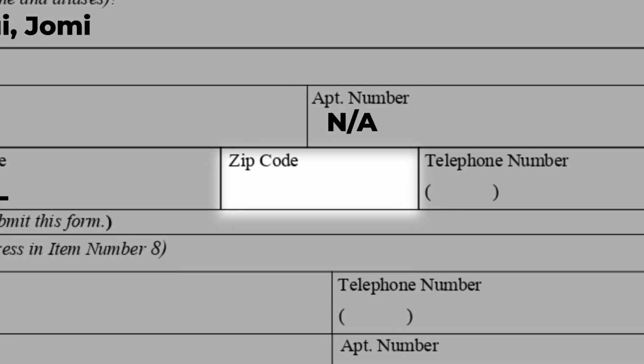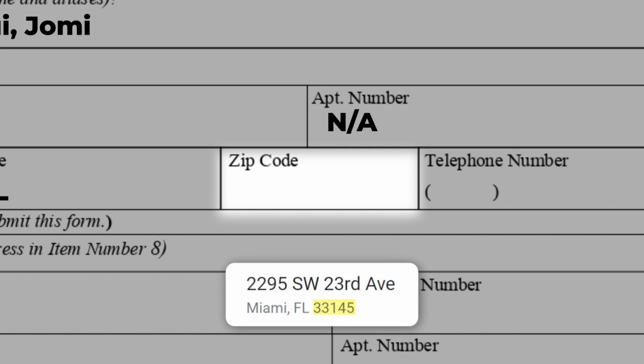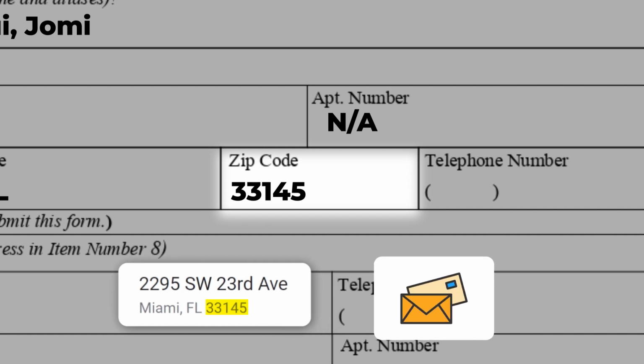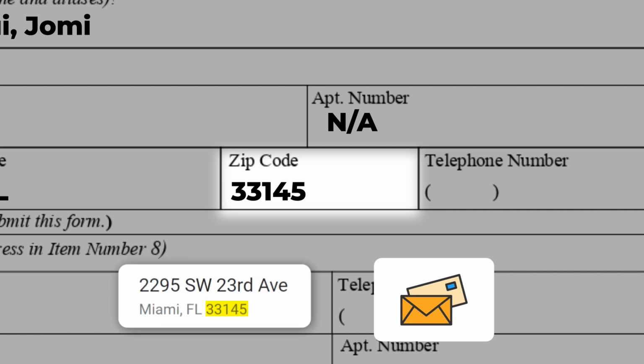Okay, next up, zip code. You must type in the 5-digit postal code that follows the state abbreviation in your address. You can find this on Google Maps. Also, if you've received mail at your physical address, then you should be able to locate on the envelope the zip code for your address, as that's part of the address that the sender of the letter had to include to get the mail to you.